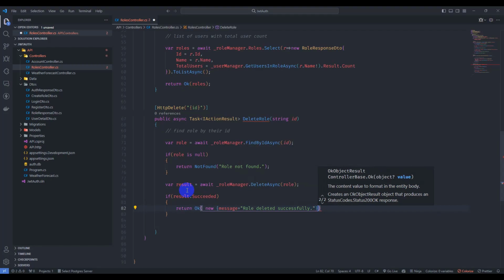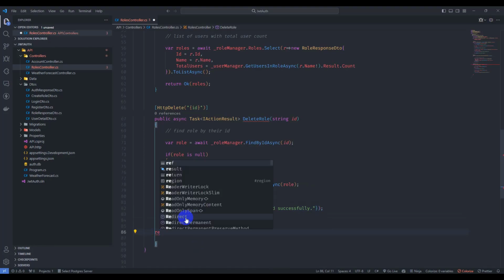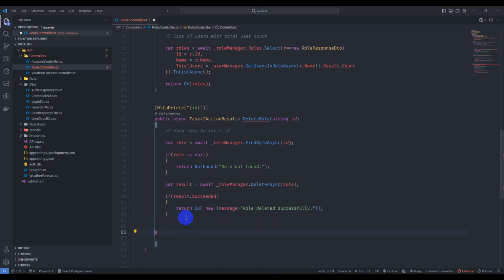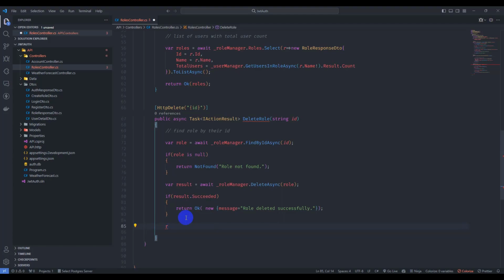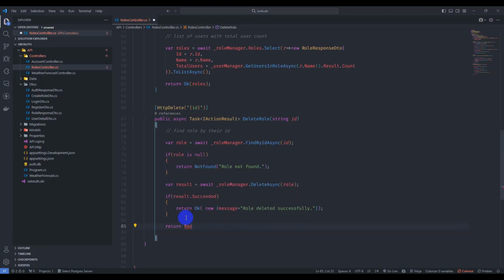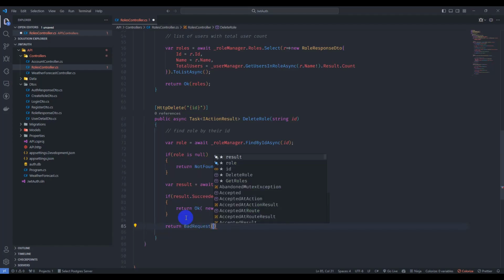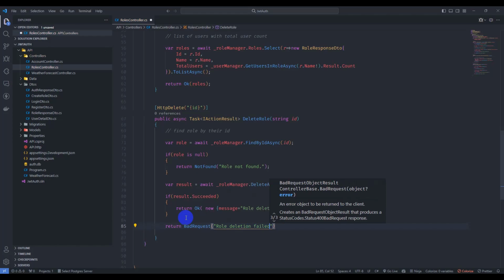Successfully. Otherwise return bad request, and role message role deletion failed.